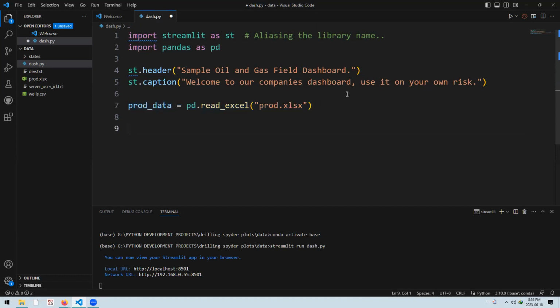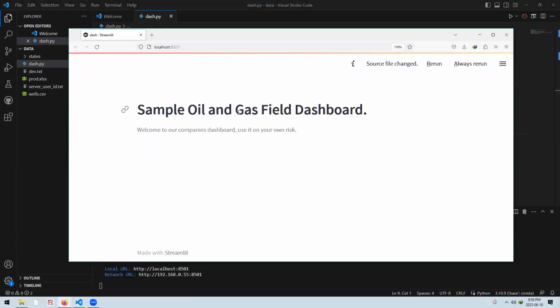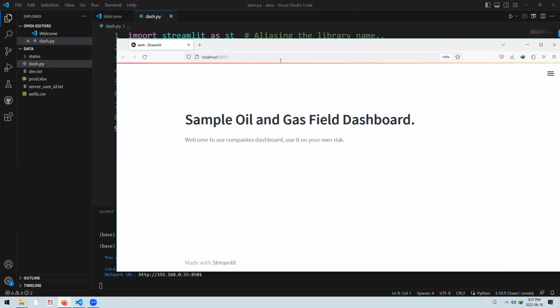By the way, once you do that, you only need to save it. Once you save it, everything will be reflected in your application. Now, do you see the new message that popped up in our application saying that the source file has changed? It's asking me what action I need to do. Should I rerun this or always rerun? You should actually choose always rerun, meaning that whenever you save your file, it will just automatically update everything for you.